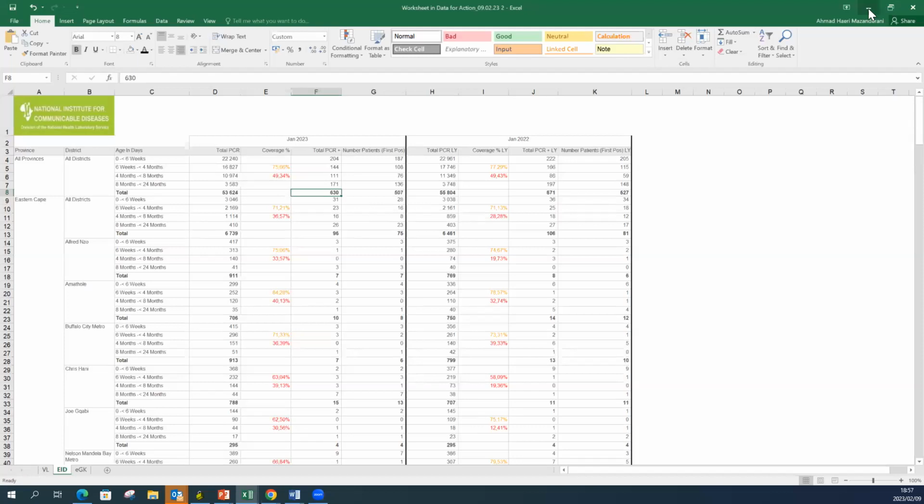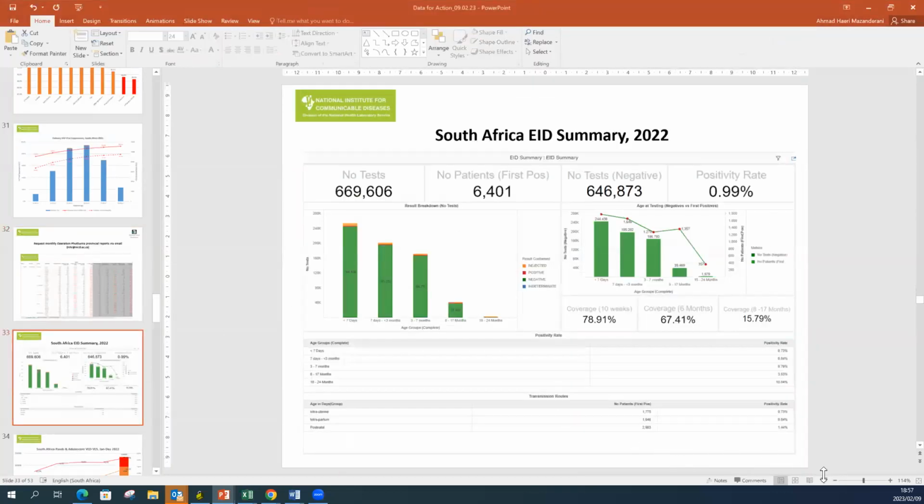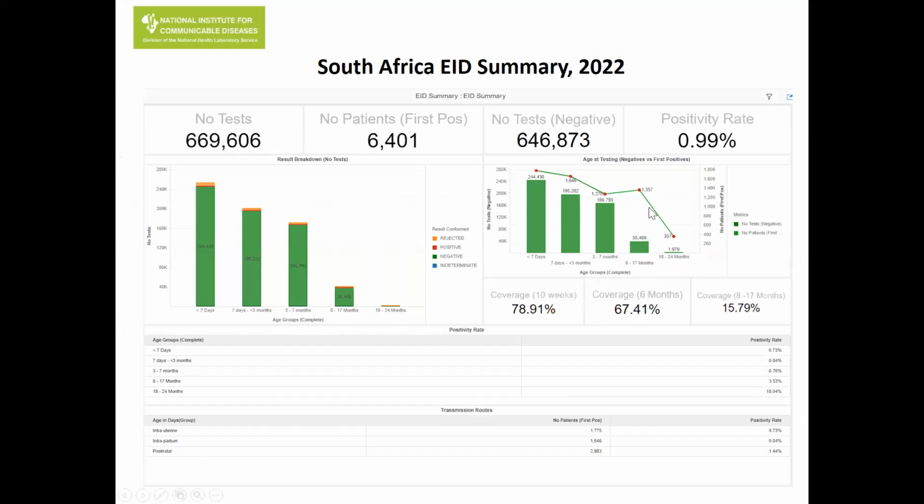Okay, so that's the EID component, just in terms of a snapshot of what is happening in EID for 2022. So we did approximately around 600,000 HIV PCR tests for the year. We diagnosed around 6,500 patients. You can see the testing volumes over here. So the coverage at 10 weeks was around 79% for that whole year, and at 6 months was around 67%.